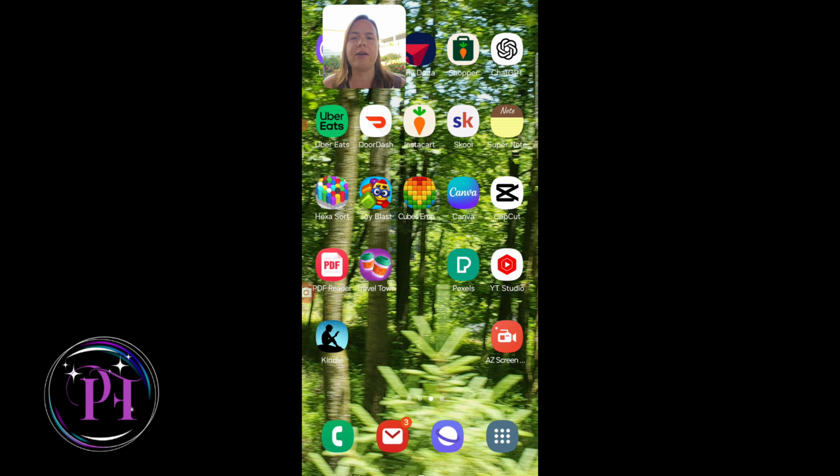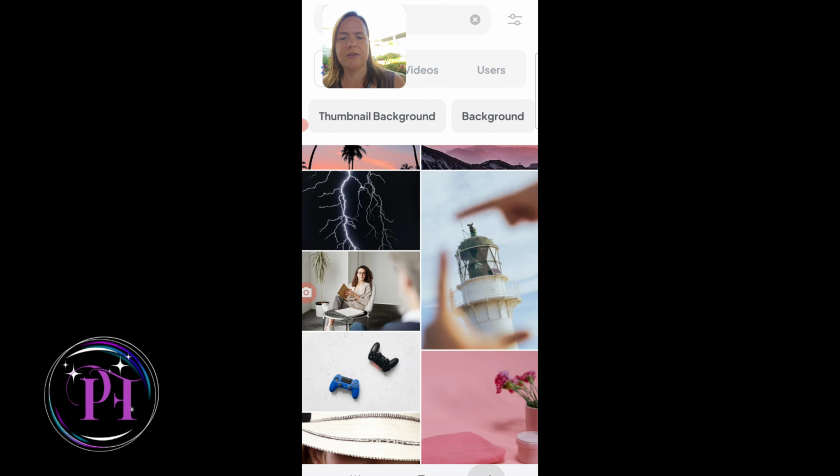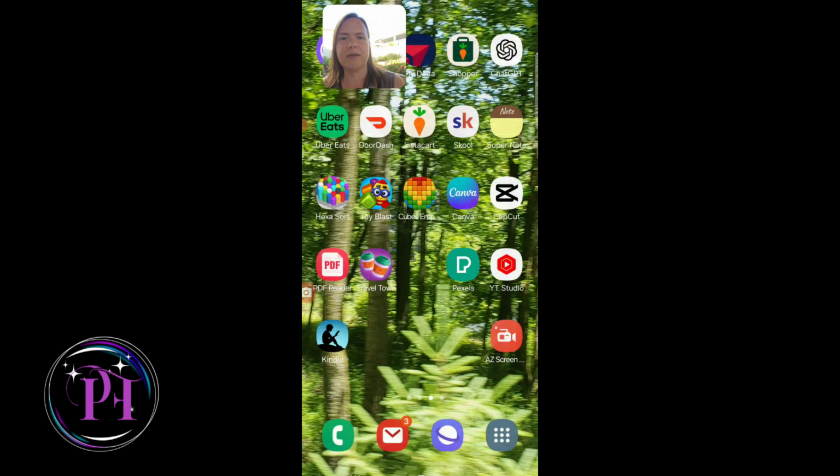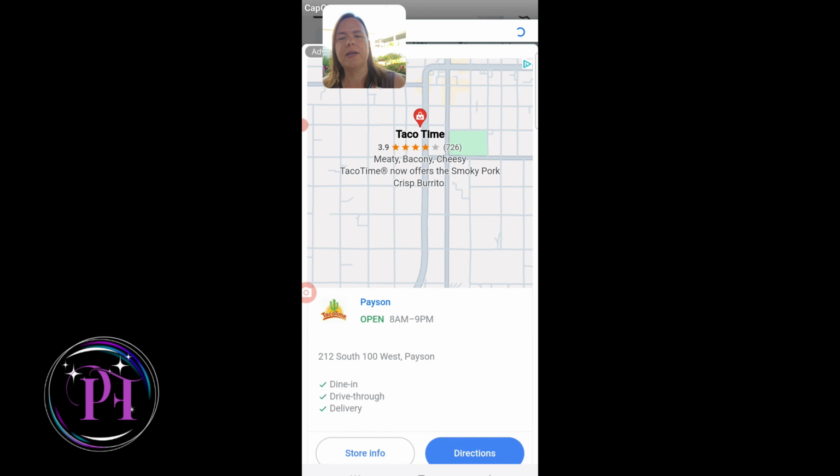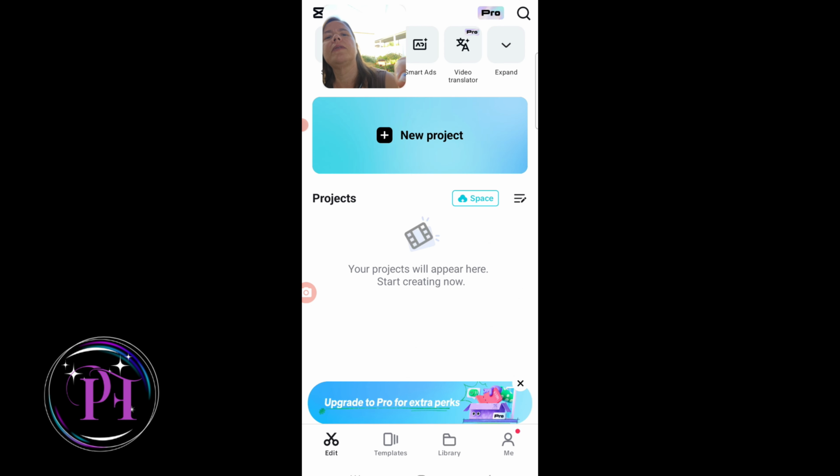So this is what I have. At the little bottom right, I have YouTube Studio, and then above I have CapCut, Canva, and Pexels. And then I have CapCut. We'll go into CapCut and let their little taco time little thingy so you can get it for free. But today we're going to go into a new project.